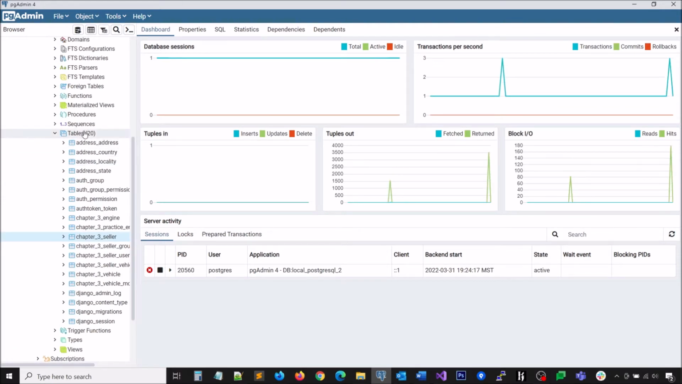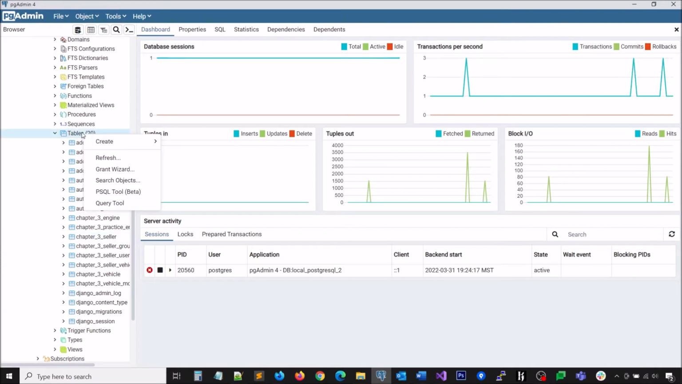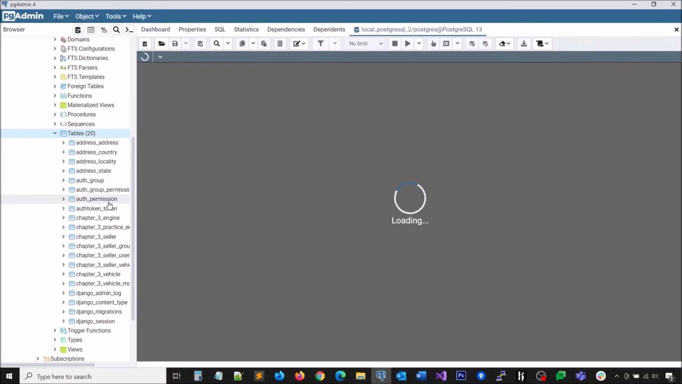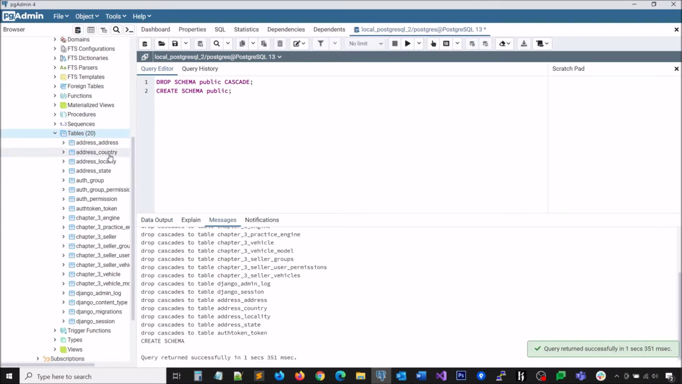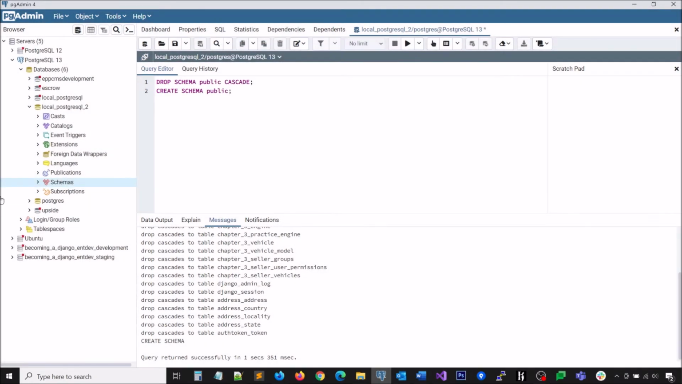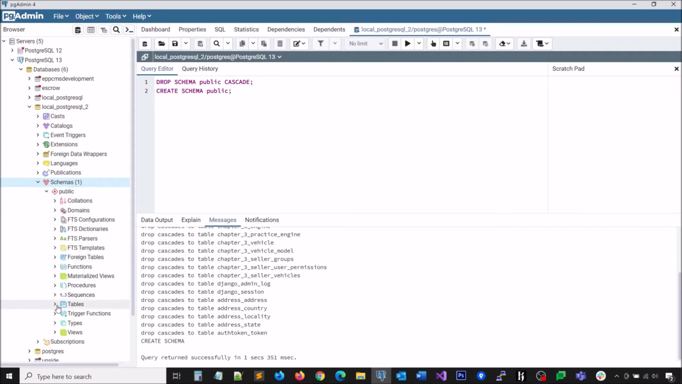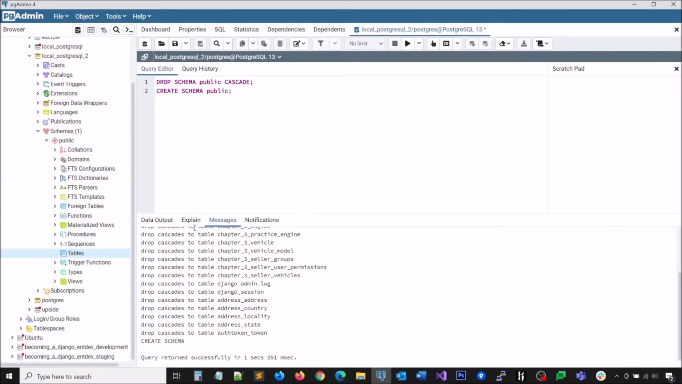And so we're going to drop all of our tables and start fresh, basically. So I just refreshed this to show you that there are 20 tables in my database right now. I'll right click and open my query tool. And I'm going to want to execute this drop and create schema command, which will delete all the tables and basically recreate the schema. So then if I refresh this, we can see that I in fact have no tables.